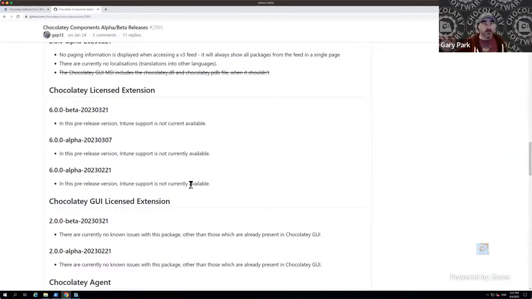There's been issues, let's put it that way. There's been quite a bit of code churn, quite a bit of renaming, refactoring, etc. That's meant that the Intune support hasn't been able to get in in the timescale that we wanted. But in a future beta release, we will be adding that back in.